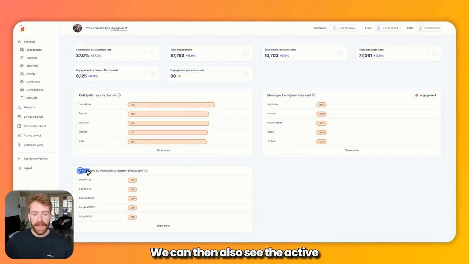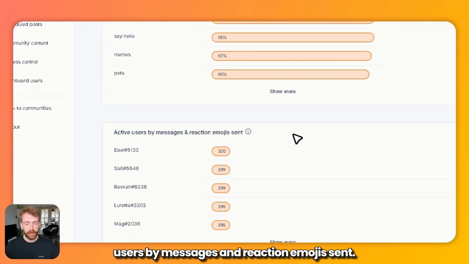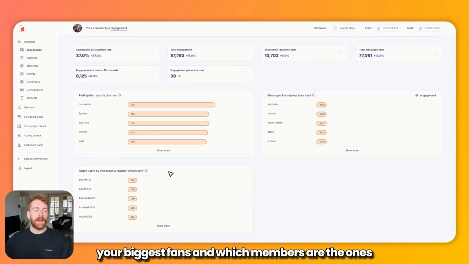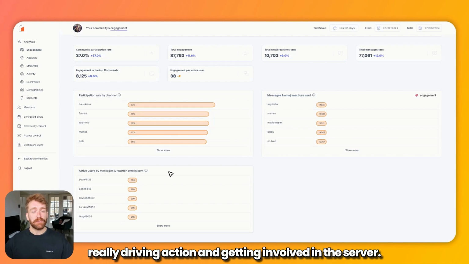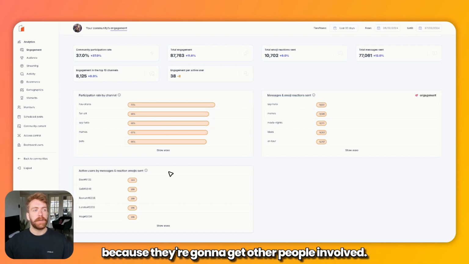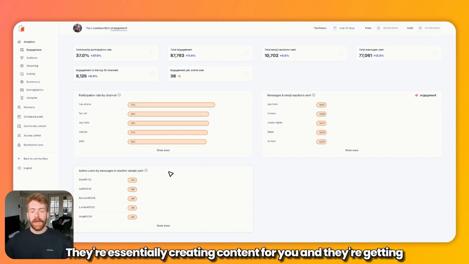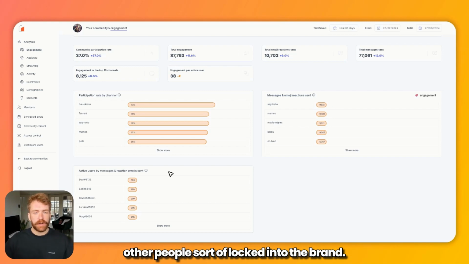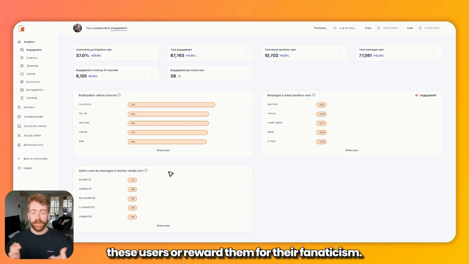We can then also see the active users by messages and reaction emojis sent. This is really, really useful to understand who are your biggest fans and which members are the ones really driving action and getting involved in the server. These people are really, really important for community because they're going to get other people involved. They're essentially creating content for you and they're getting other people sort of locked into the brand. Of course, you might want to collaborate with these users or reward them for their fanaticism.